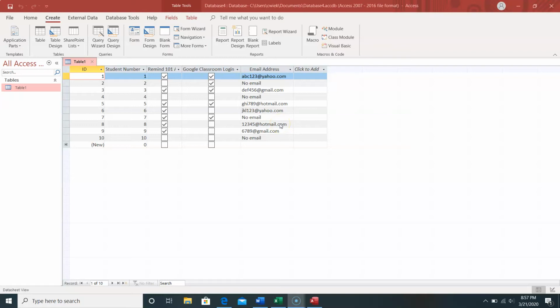Let's say that I wanted to be able to quickly see who has or has not accessed Google Classroom as of now. I can create a query that will pull that specific information only from my database so I can see this information quickly. To do this, I need to go up to the Create tab and select Query Design.